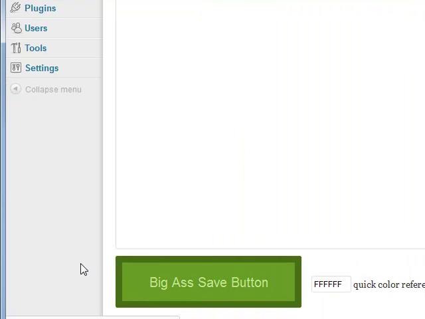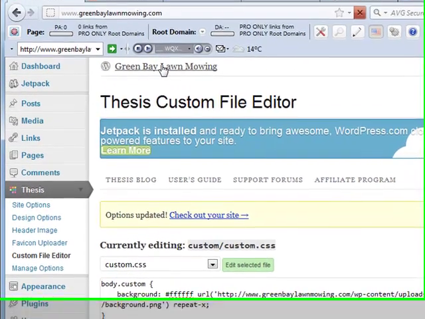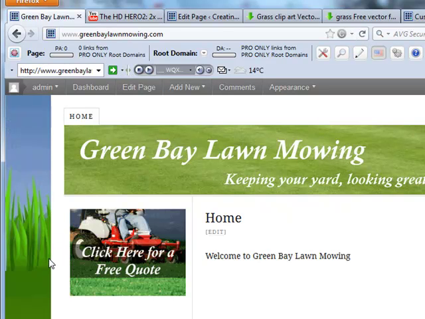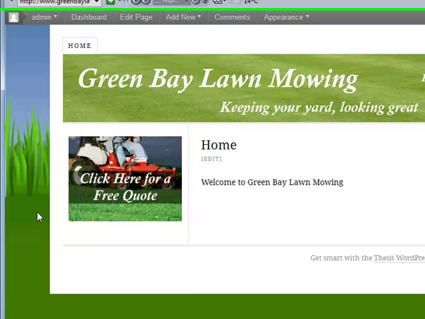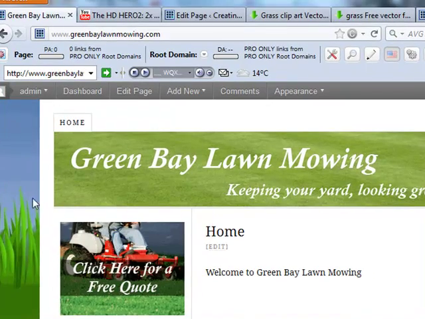So we'll save it just to see what it looks like here real quick. And go to our website here. All right, so it worked. So we've got a green bottom, we've got some grass here, and some blue. So it doesn't look half bad. It actually makes the site look a lot more professional, especially compared to my kind of crappy header here.